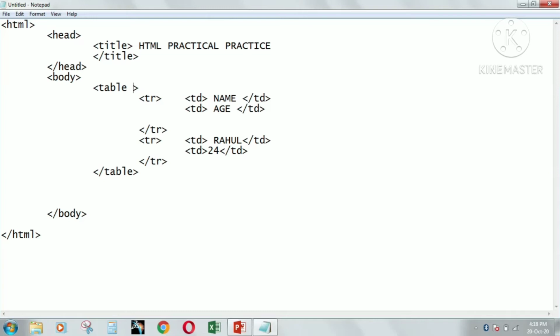Now, till now we have done just the entries in the rows. Name, age, name is Rahul and age is 24. We have also studied the attributes of the table, so here we will add those also. Table border, how much width you want. Table border you can increase, you can write any value, 5, 10, 20, whatever. Firstly start with 1, after that you can see the changes.